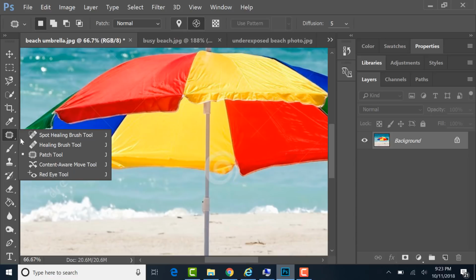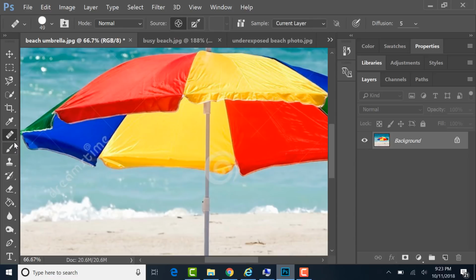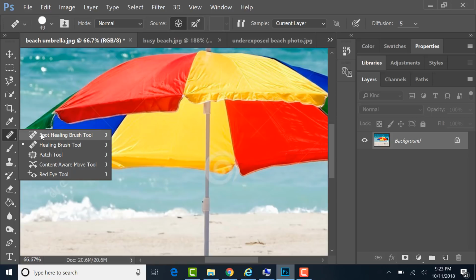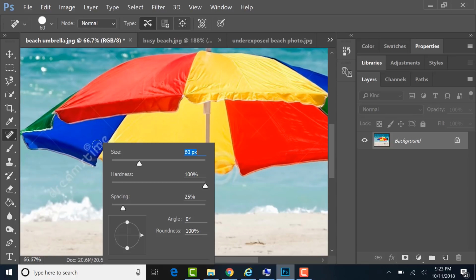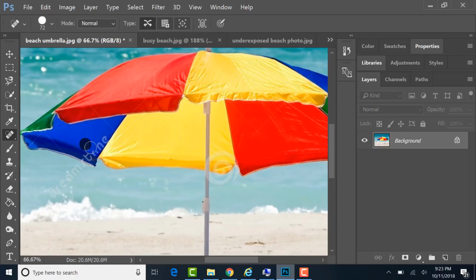So use your tools that you learned, either cloning tool. I'm going to go ahead and do the spot healing tool and see if that will work. I'm going to go a little bit bigger. Sometimes you just have to play around with it till you get something that works right. Yep, spot healing tool works pretty good. It cleans it right up. And you can swipe too, like that.